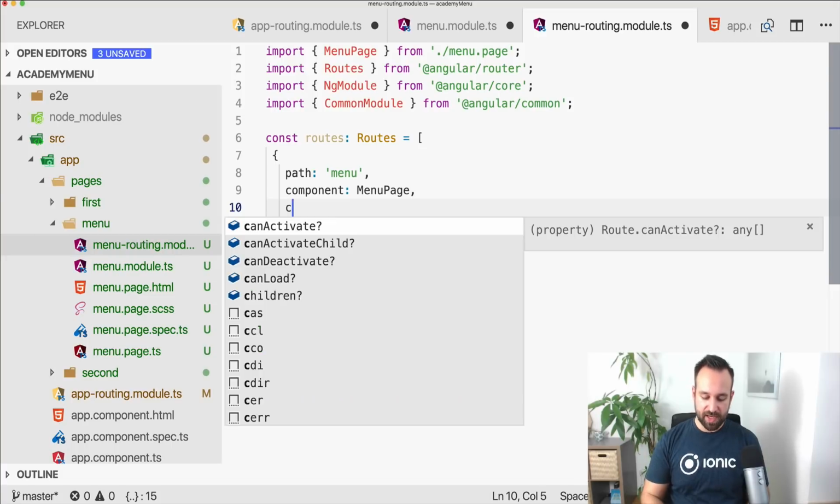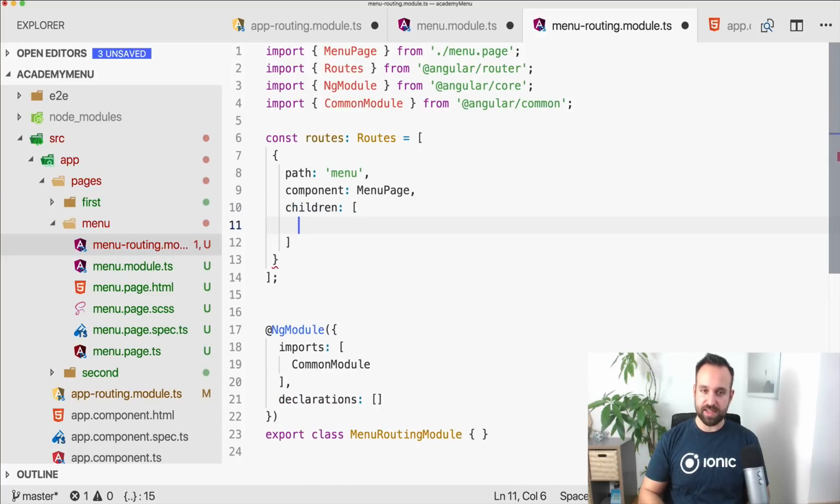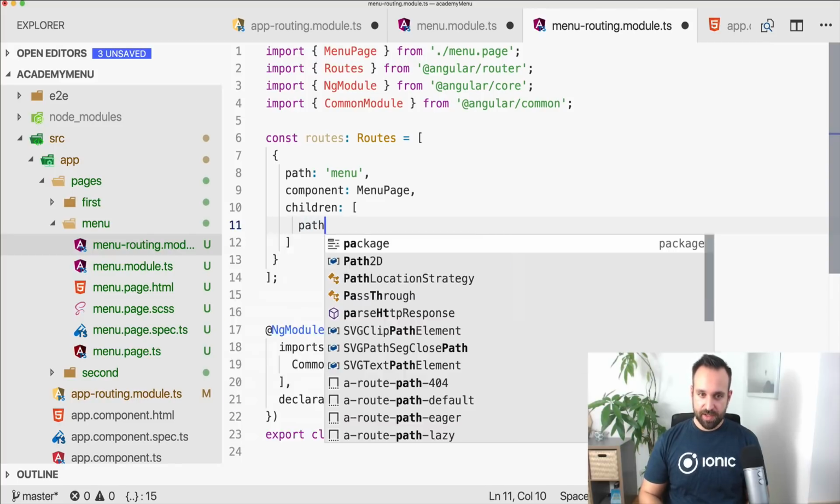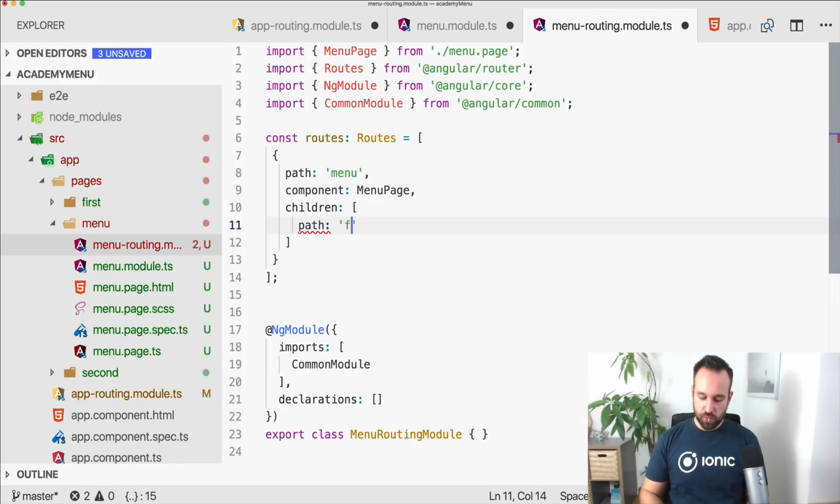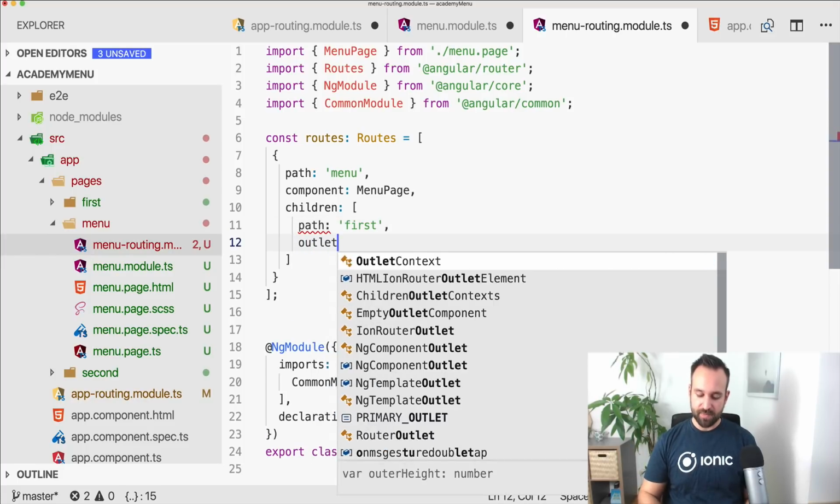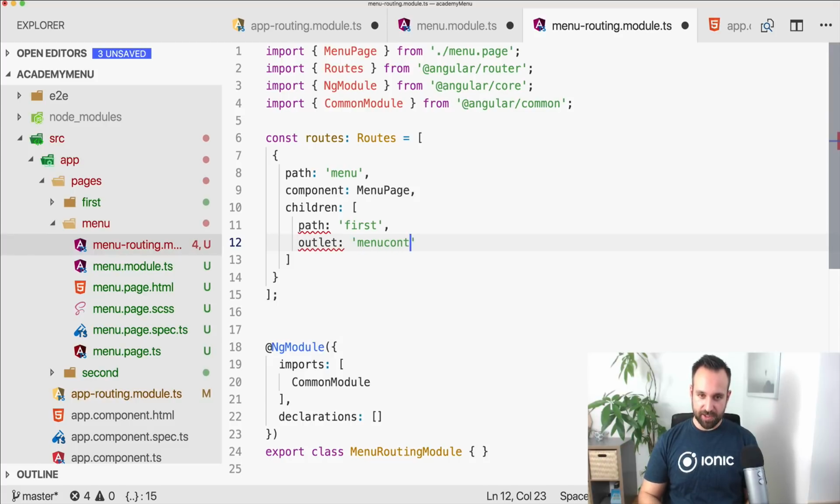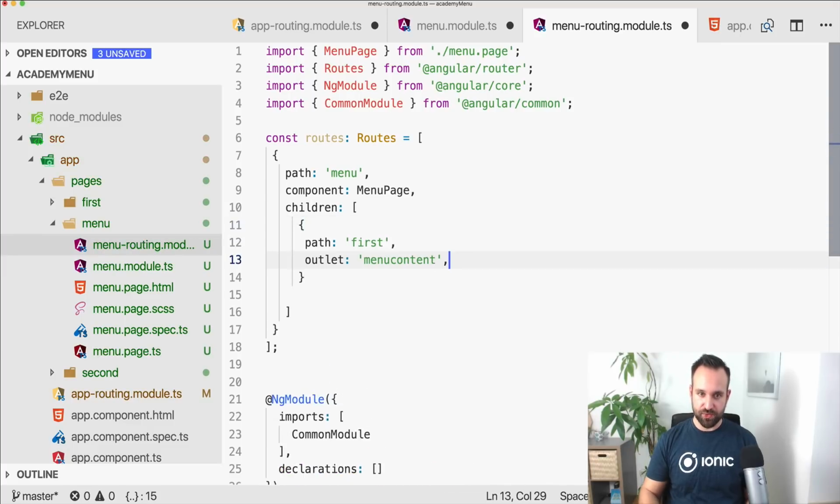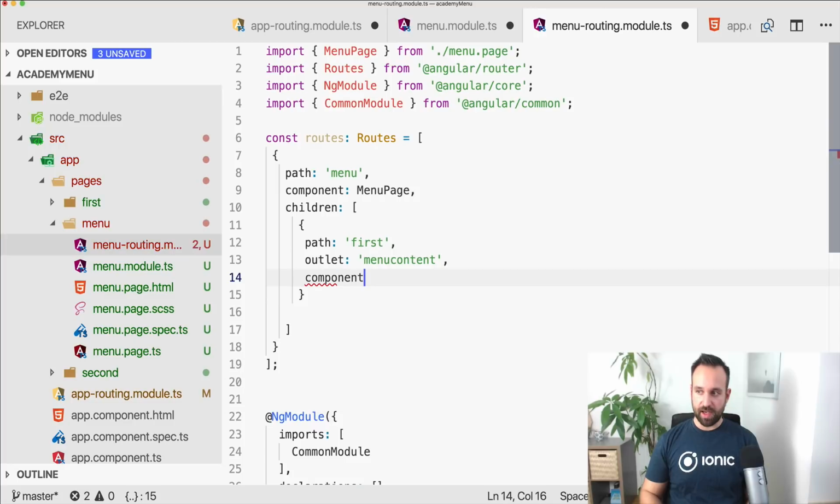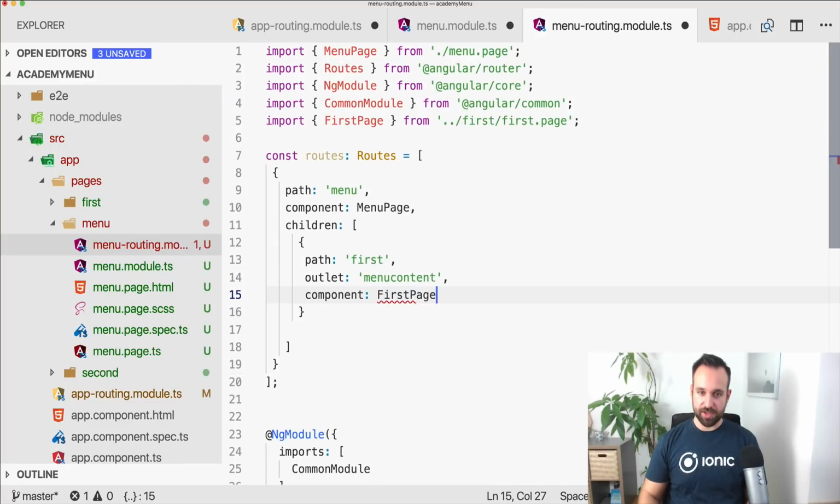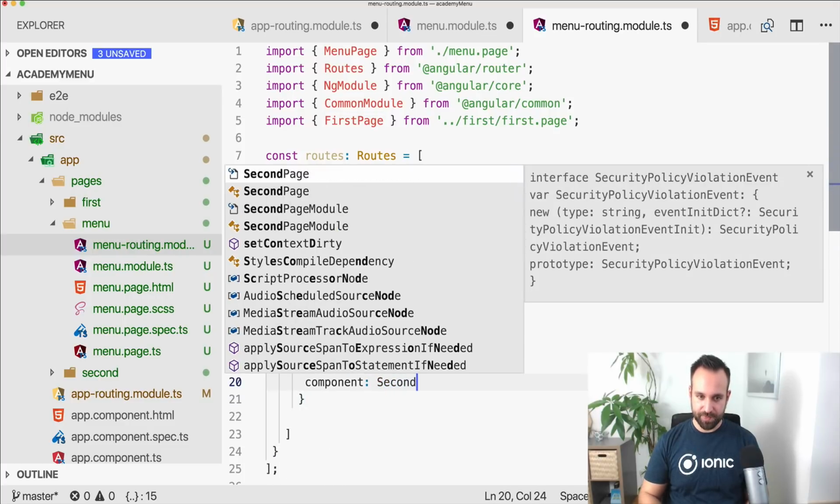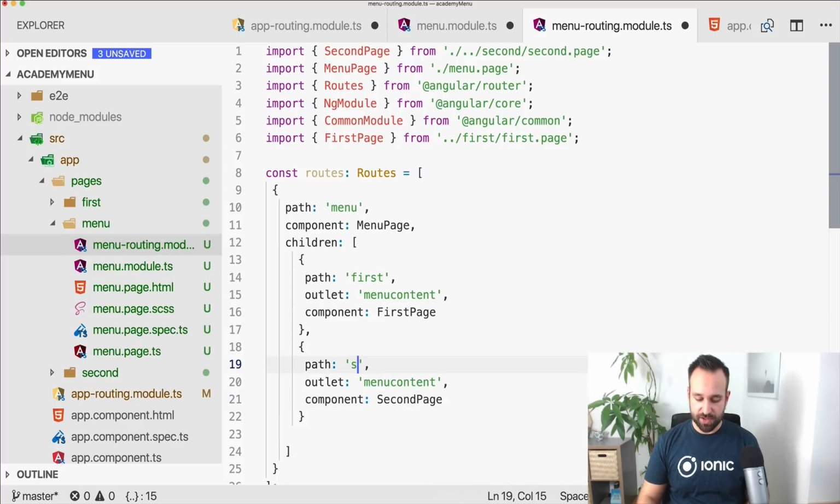And now this menu has children, just like we had in the top bar navigation as well. So the path is what you can pick whatever you want. So let's call this simply first. And then we have an outlet. And let's talk about outlet a bit more in a second, and also make sure to wrap this in an object, of course. And also the component first page. Okay, actually many questions we have to answer right here. So second page, second, and this stays the same.